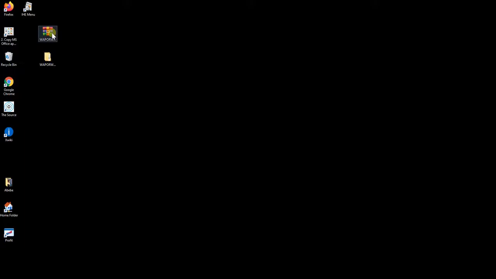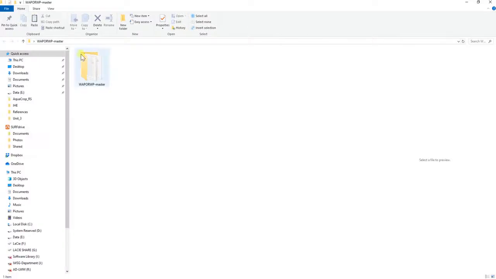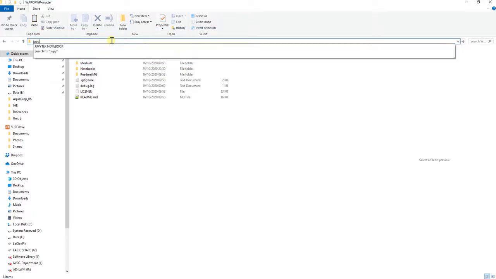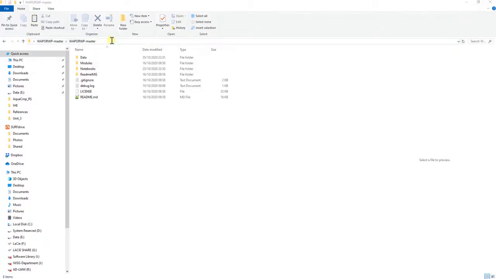Here is the downloaded folder from the GitHub repository, and this one is the unzipped folder. So if we open this folder, then we can launch Jupyter Notebook here, just typing Jupyter Notebook followed by pressing the Enter key.